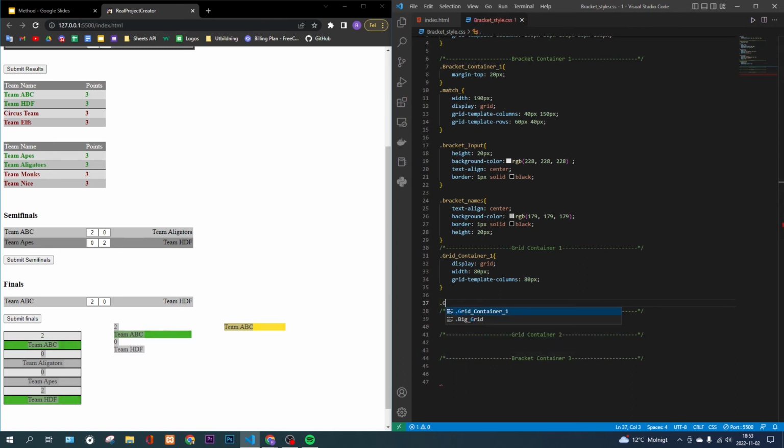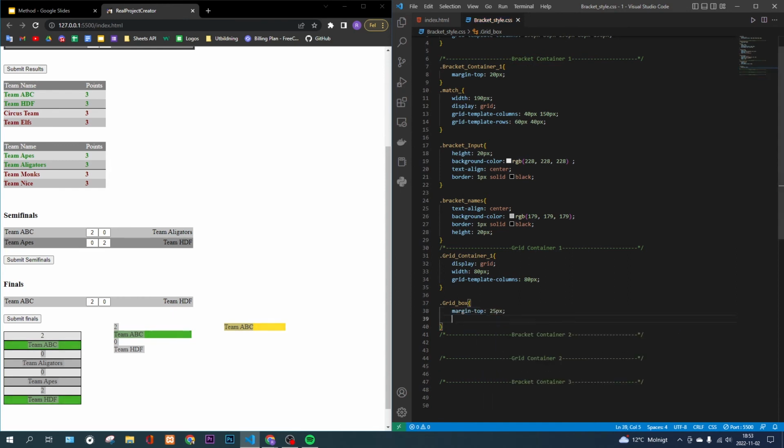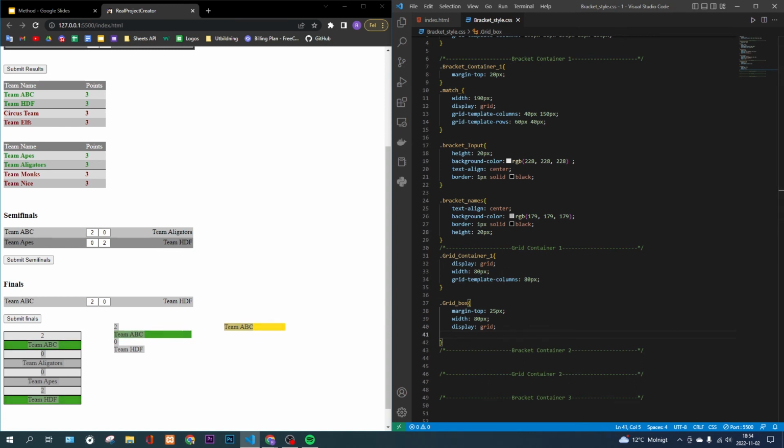Next up is going to be the grid box, and small b. We're gonna have margin in the top of 25 pixels. We're going to have a width of 80 pixels. We're going to have a display grid here as well. And we are going to have grid template columns, 40 pixels, 40 pixels. And yeah, that's it for this one.